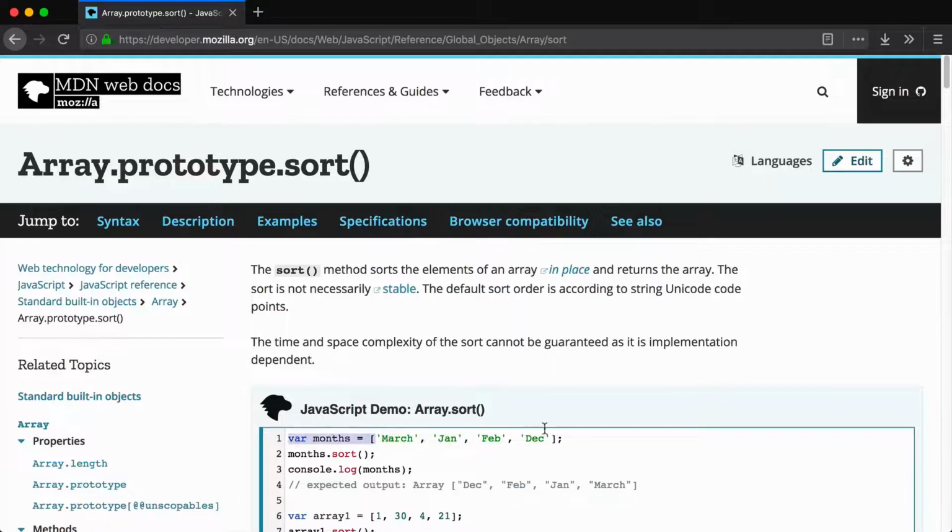So right here, for example, we have an array of strings. When we call the sort method, the months array is now a bit different. Instead of going from March, January, February, and December, we have it in alphabetical order with D first, then F, J, and M. So with strings, sort can intuitively figure out that we probably want to sort things alphabetically as opposed to something else like the length of the individual string.